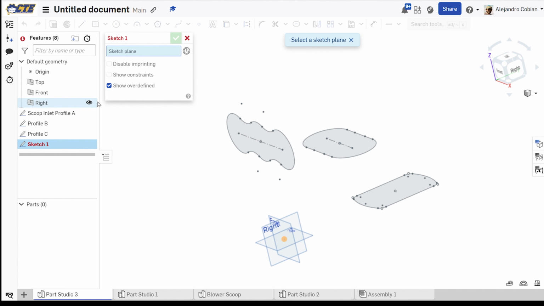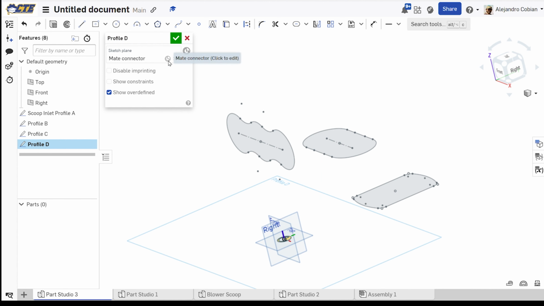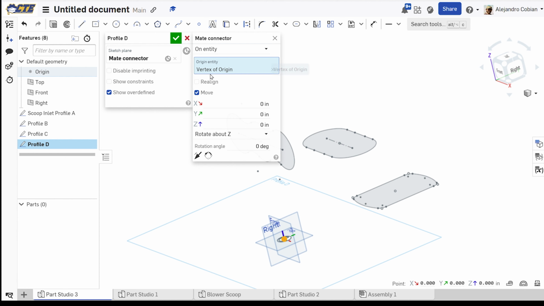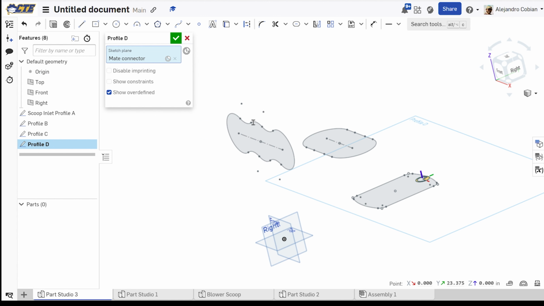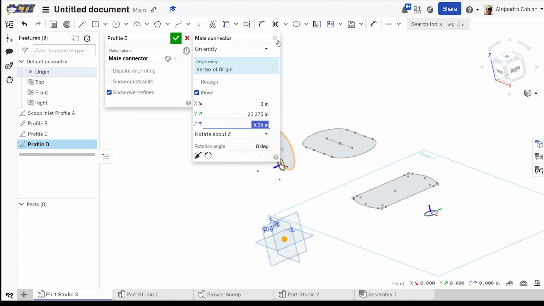So let's go ahead and click sketch, rename as profile D, select mate connector, and we're going to place it right at the origin. Click this icon here, click it again. We're going to place it at a y value of 23.375. Hit enter. Let's go back there again. So we're going to push this down with a z value of negative 5.25. And go ahead and exit this.